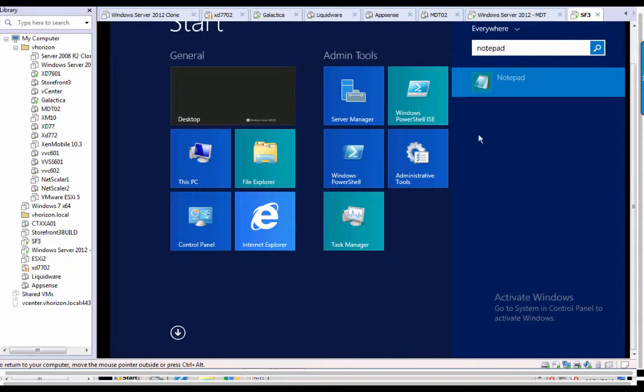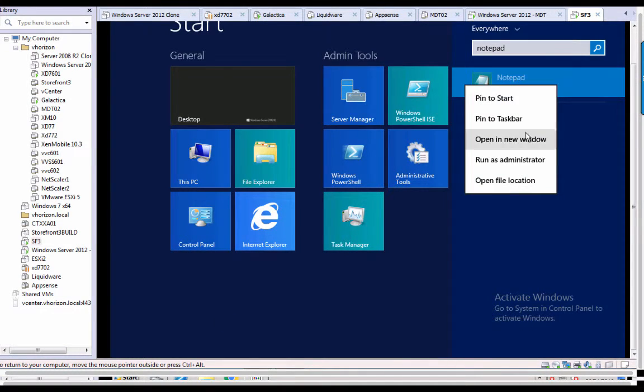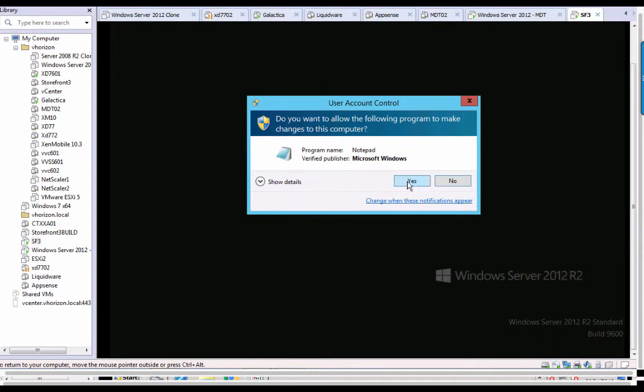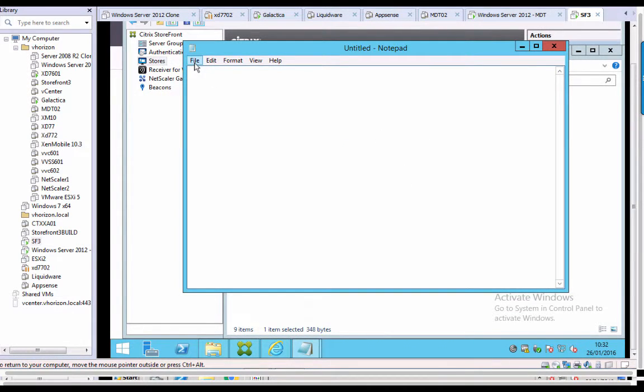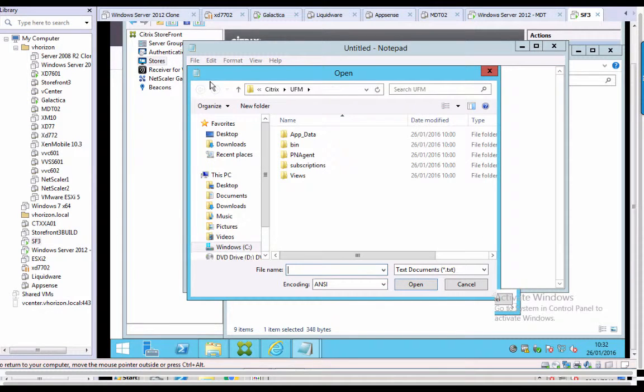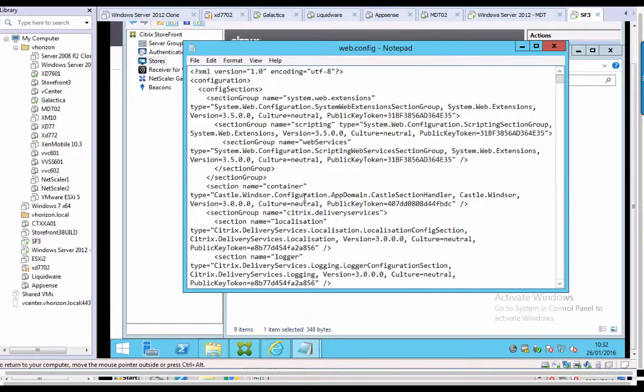Okay, so we're going to open Notepad as administrator. If you don't do this, it won't allow you to save the configuration once you've done it, which can be highly irritating. Okay, so we're just going to open up the store location. You can see here everything's in default locations. I've got the inetpub, wwwroot, Citrix, the store name, and UFM store. No, it's not the UFM web that would be created by default, it's just the UFM store. So if we change that to all files, then open up the web config file.